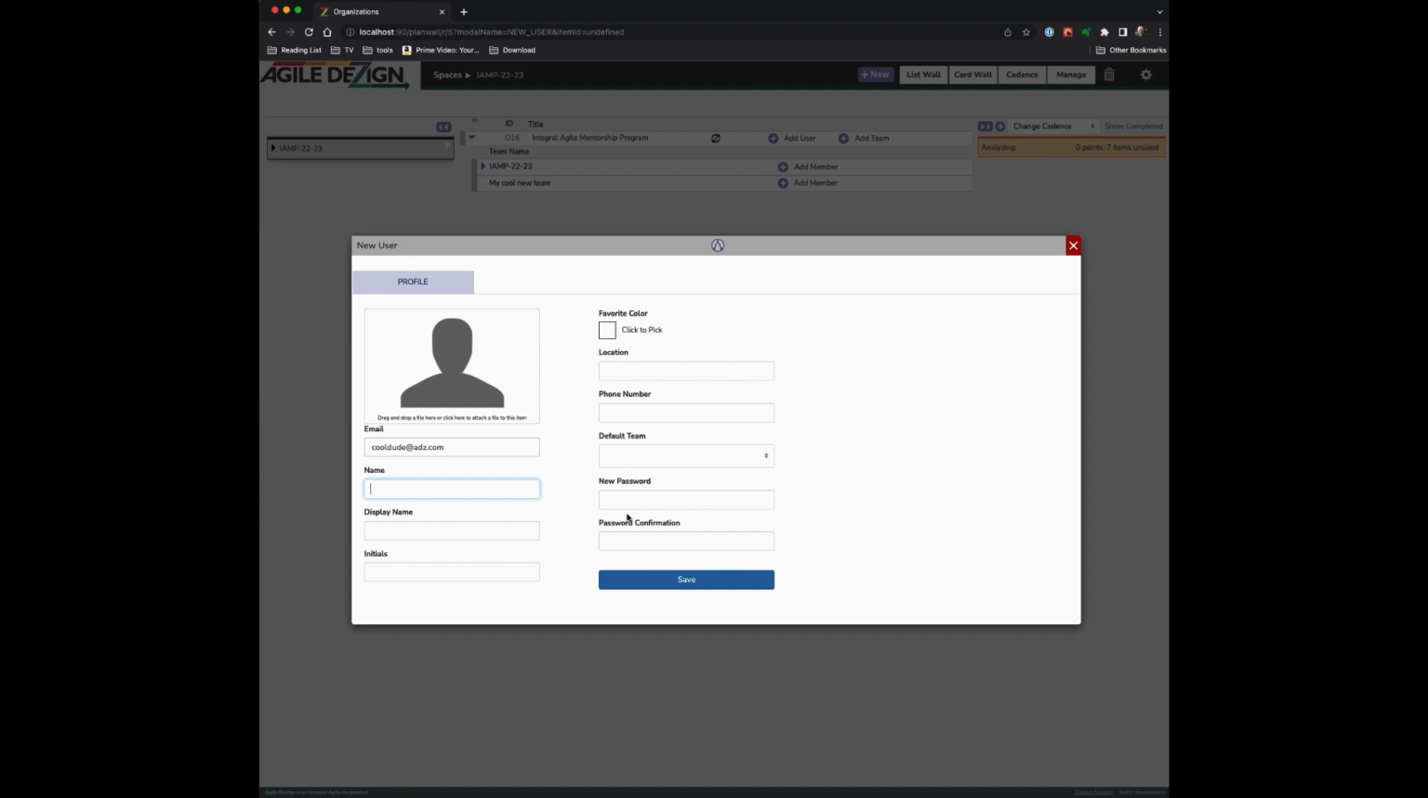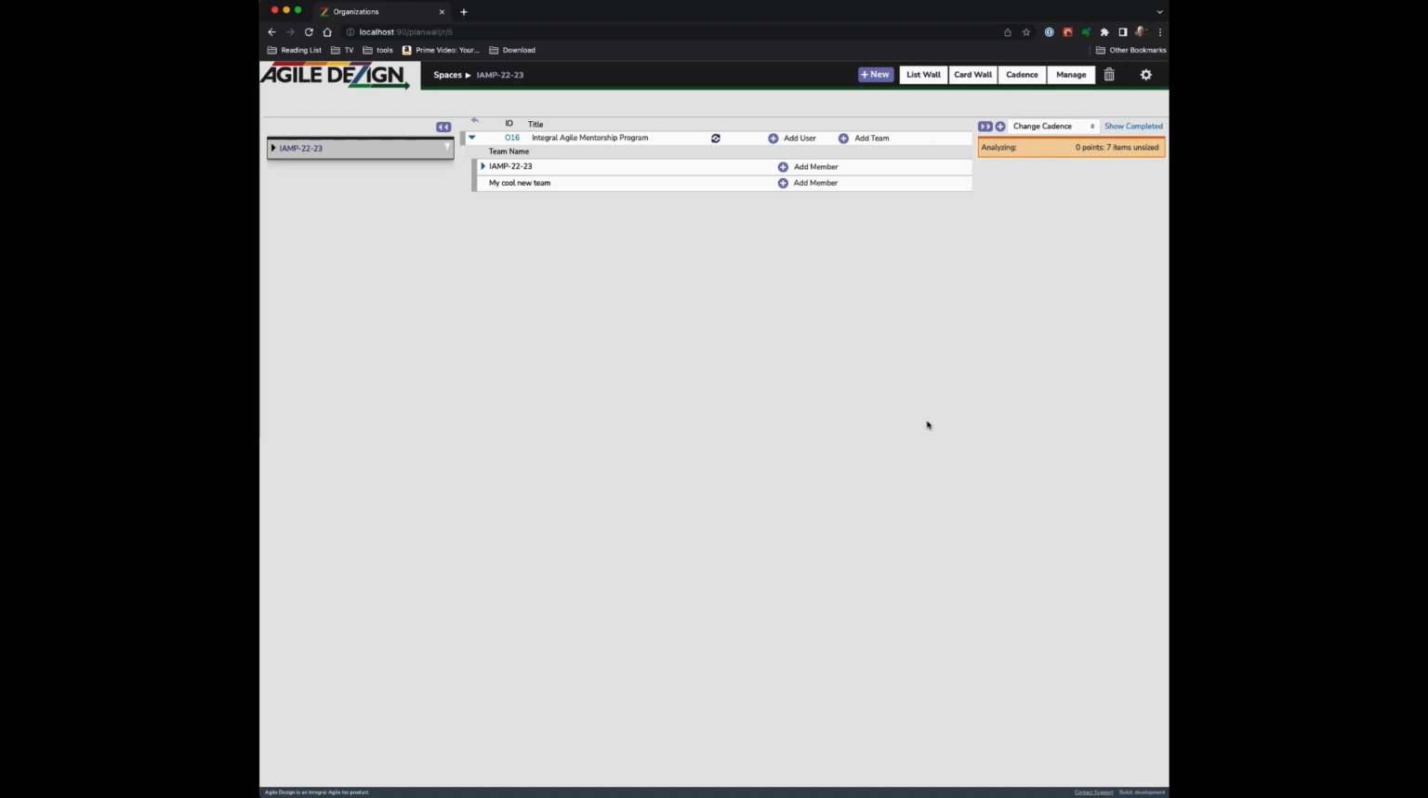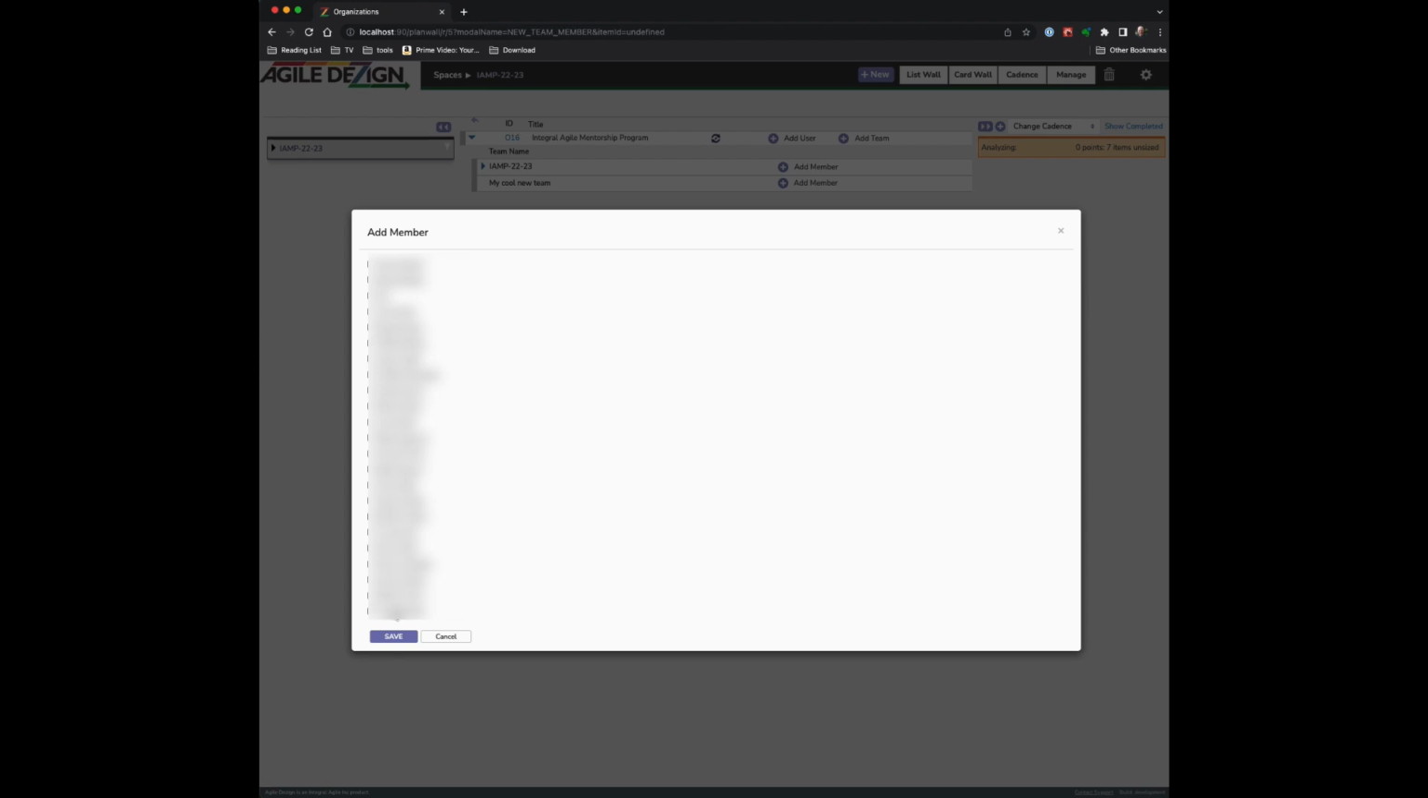Put in all that information, assign them a password, and we're going to be adding functionality where that password is automatically generated, but right now you have to assign it and email that person. When you click save, that person's going to get an email, and they'll have to confirm their address within a few days. But meanwhile, you can go ahead and set up the team. So even before that person is confirmed, you can add them here.